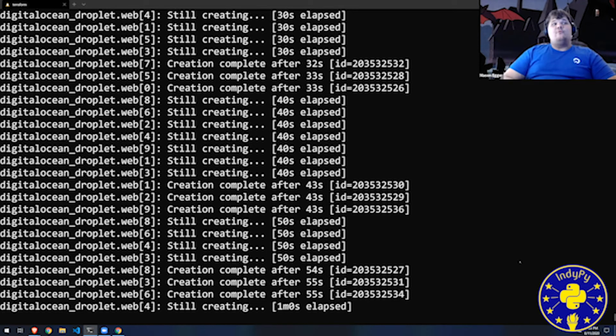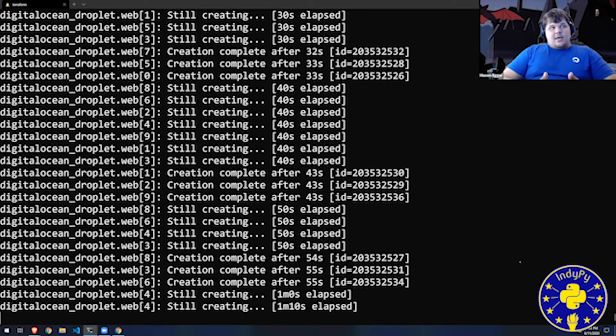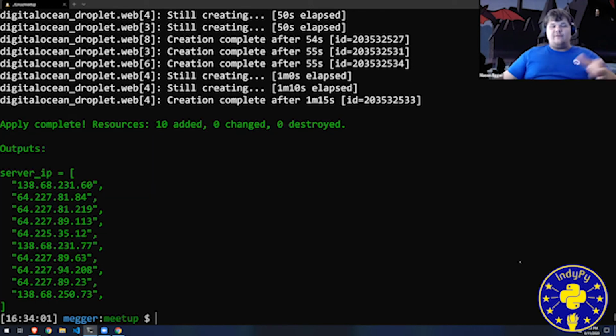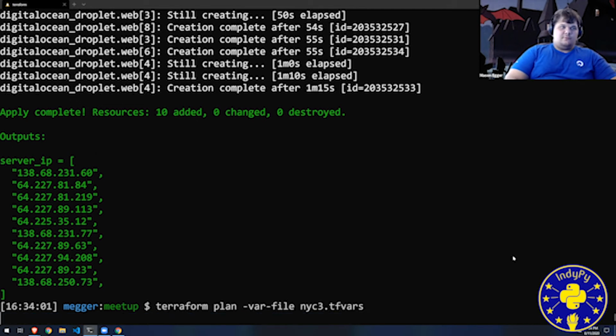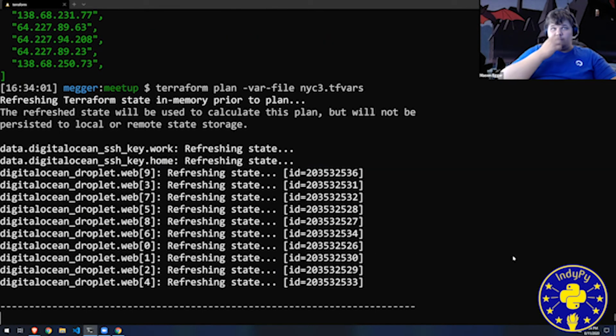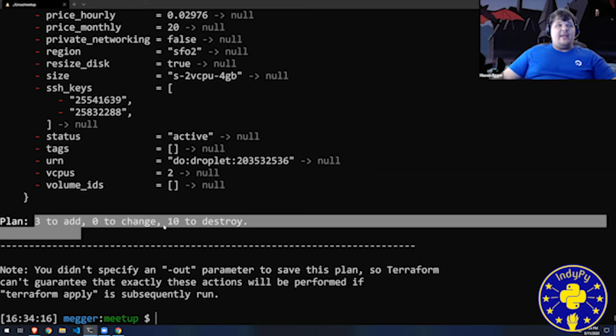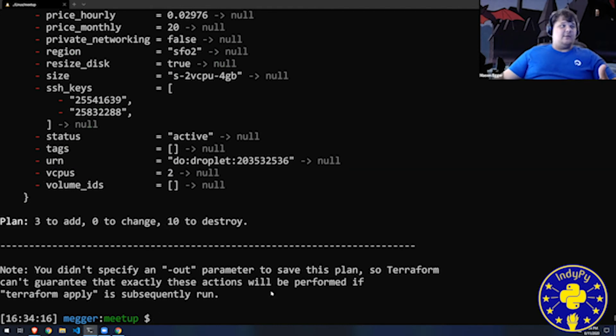So yes, if you ran a Terraform plan, it tried to delete your New York City one, and you might be going, well, why is that? Well, each TF state can only handle one run. So since we're using the same code but 2 different variable files, if I try to come over here and run a plan -var-file nyc3.tfvars, it's going to try to add 3 and destroy 10. It's going to try to tear down my San Francisco cluster, which is a problem.